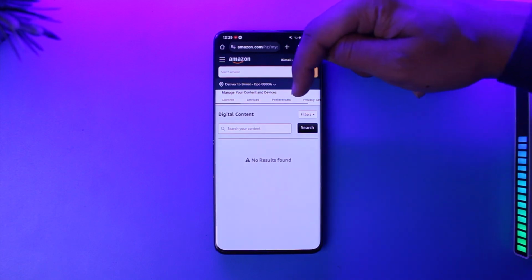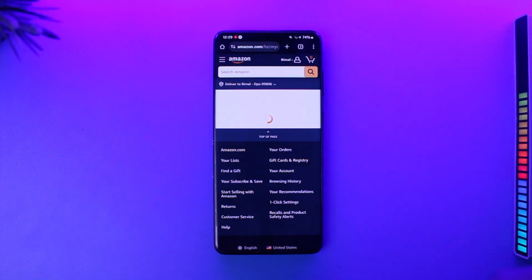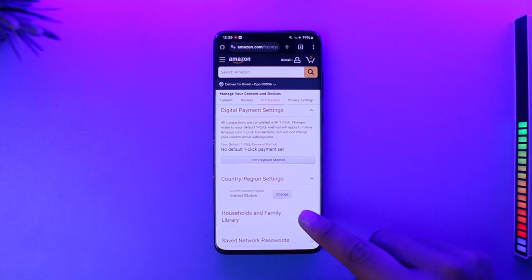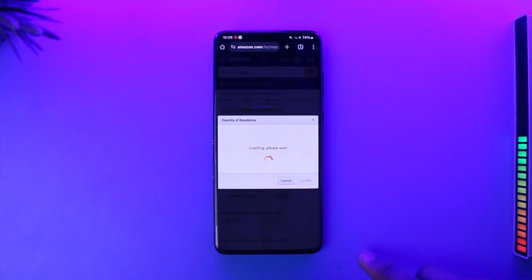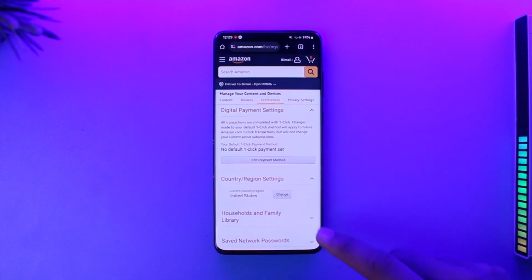From here, under content and devices, simply go to this preferences tab over here. Then when you go to the preferences tab, you'll be able to see all this where it says country region settings. So you can select that. Mine is currently set to United States, so you can tap on the change option. All you have to do is simply select the new addresses, tap on update option, and it will successfully change the country across all the Amazon services, including Prime Video as well.